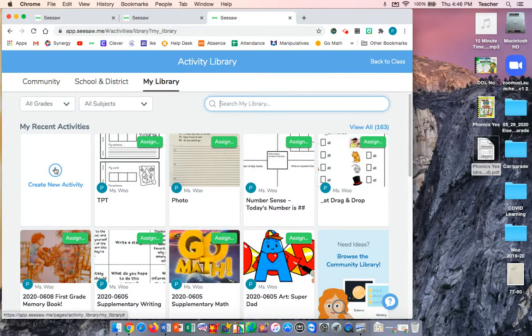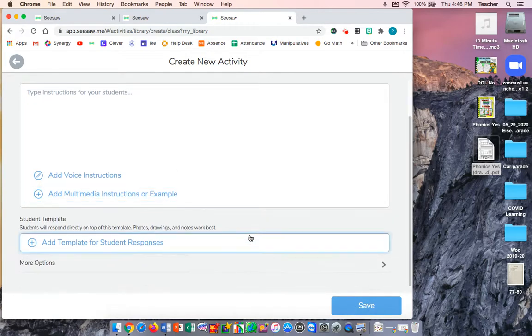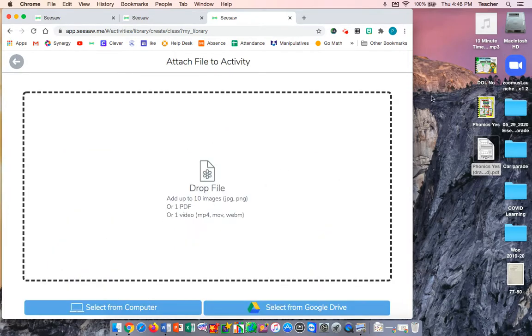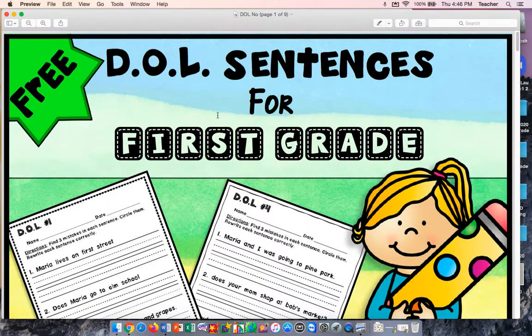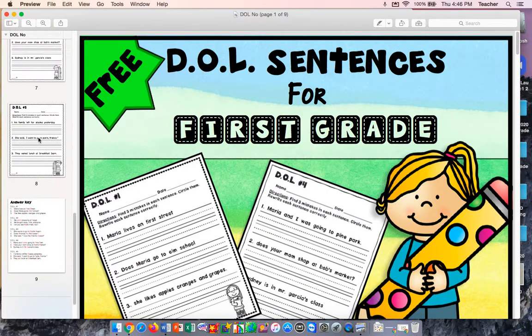Okay, now I'm going to show you TPT, the more difficult way. So create new activity. So I'm going to say difficult. Okay. So I'm going to add a template. So same thing, upload. But I'm going to show you this TPT that I opened. And this one only has 9 pages. And again, I don't want to assign all the pages. But I notice when I go to thumbnails, I notice something different about this one. Let's say I want to assign page 8, okay?